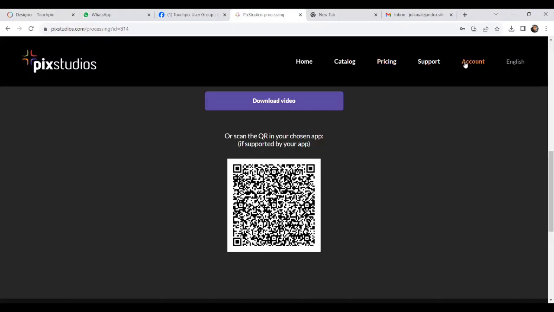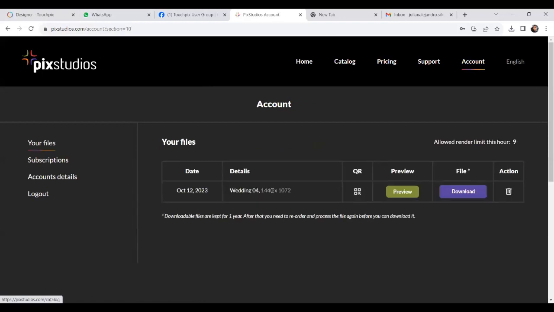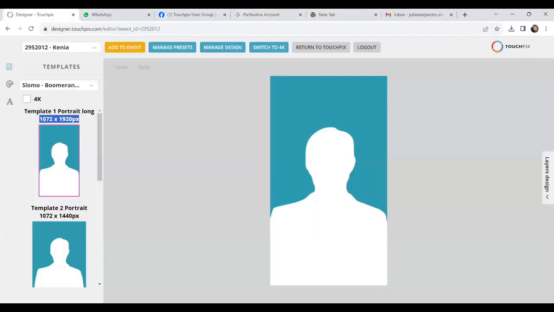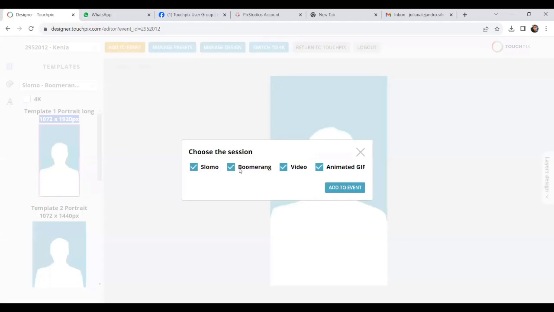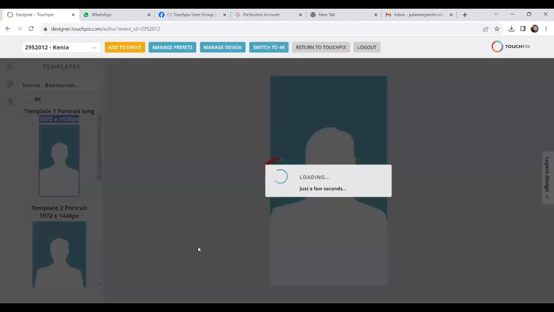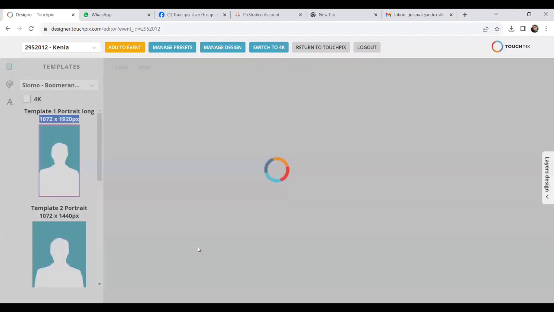If I go here to my account, you will see the description is not good, but we already know that I select the same design. Okay, 1072 by 1920 pixels. And I'm gonna add this empty template to my event. In this case, I'm only adding it to my slow-mo. I add my event.